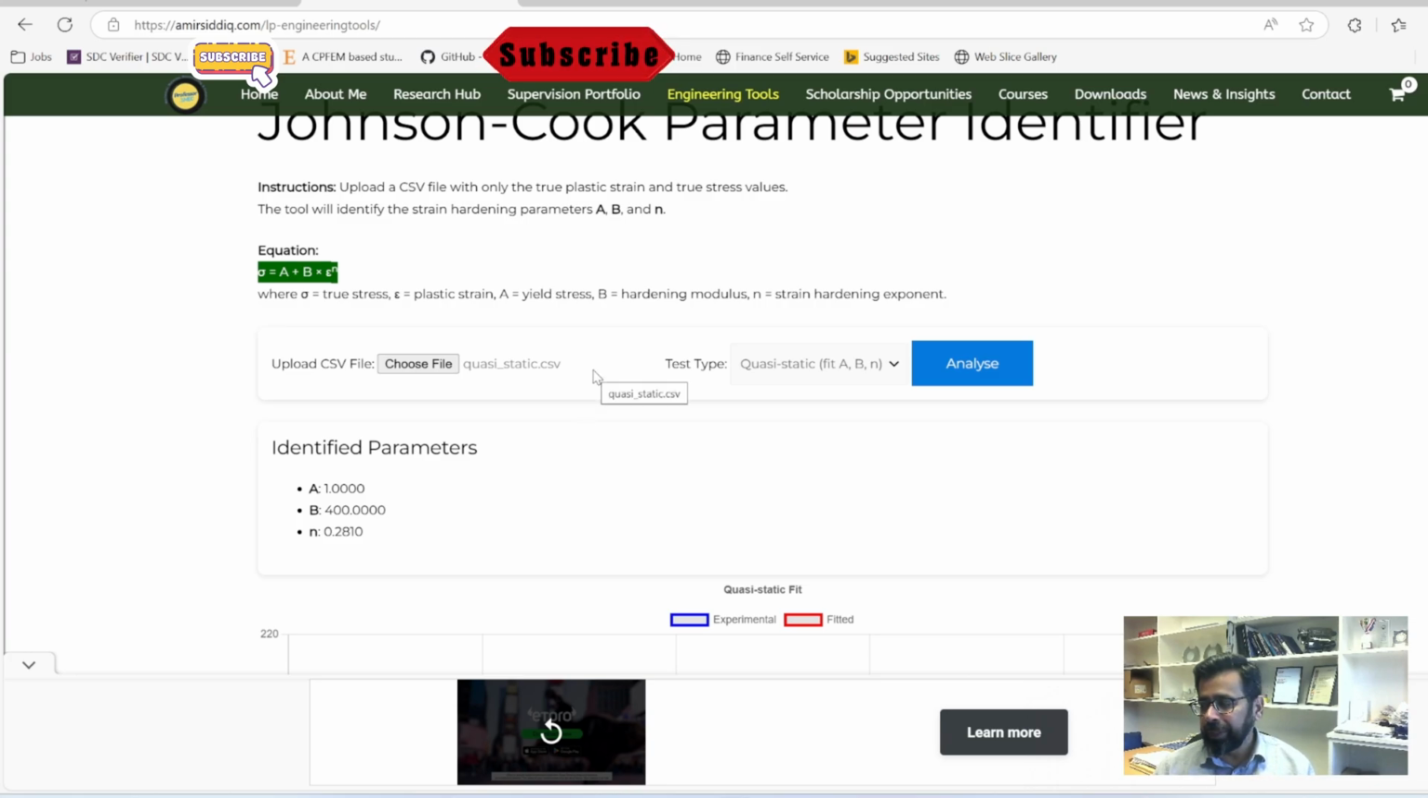So I hope you find this useful. If you want to, in future I'm going to expand it for strain rate sensitivity exponent parameters and also thermal softening parameters as well, and I'll post the videos in the near future.